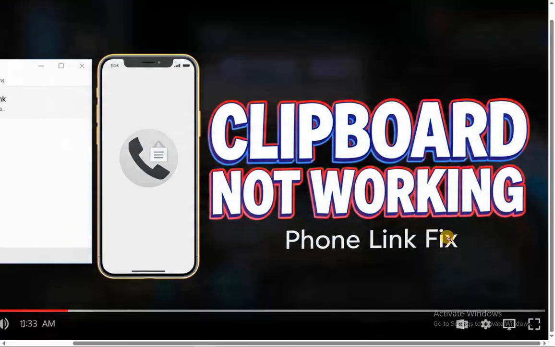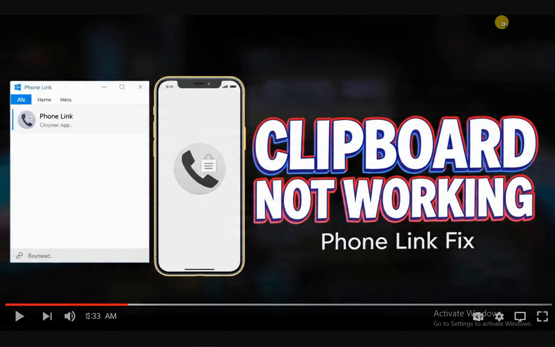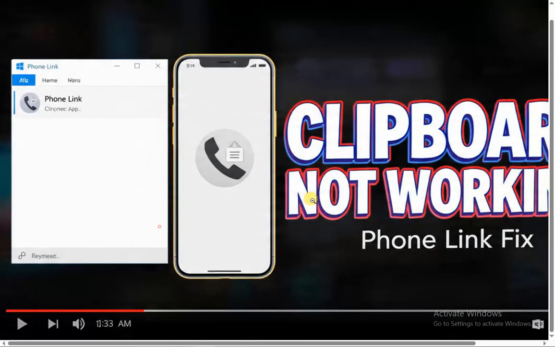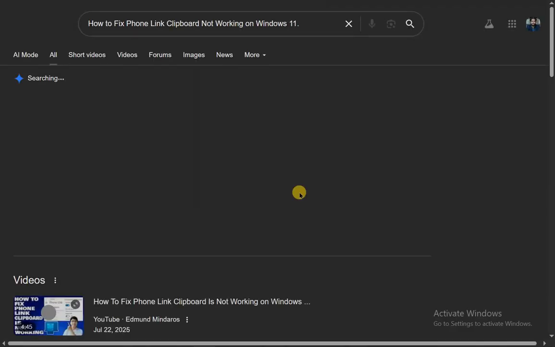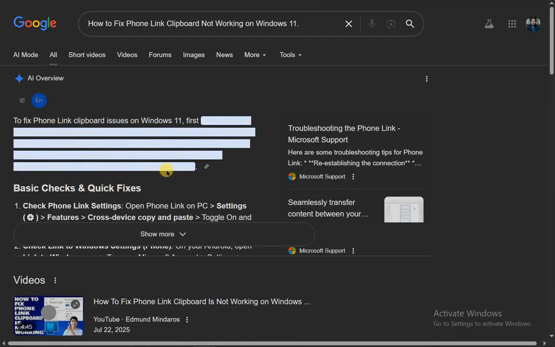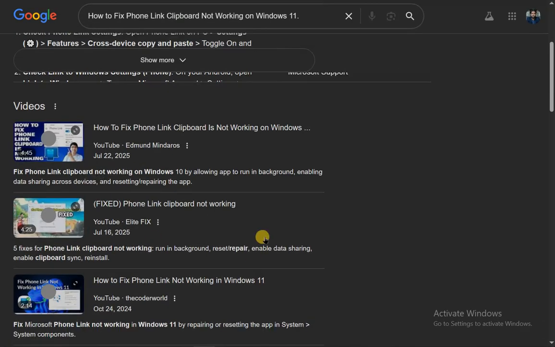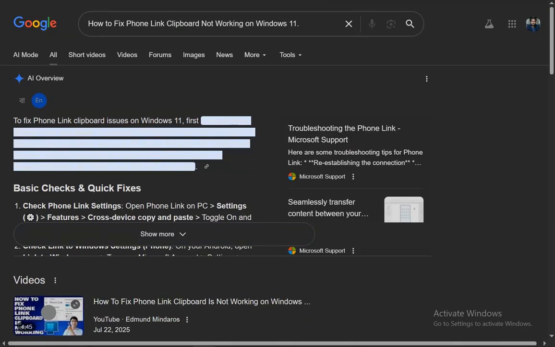Final video to fix Phone Link clipboard not working on Windows 11, and if copy paste between your PC and phone fails. Listen carefully. Are you facing the problem where Phone Link does not sync clipboard content, so you cannot copy text or links between devices? This usually happens because the app cache is corrupted, background permissions are blocked, or network connection glitches prevent proper syncing.